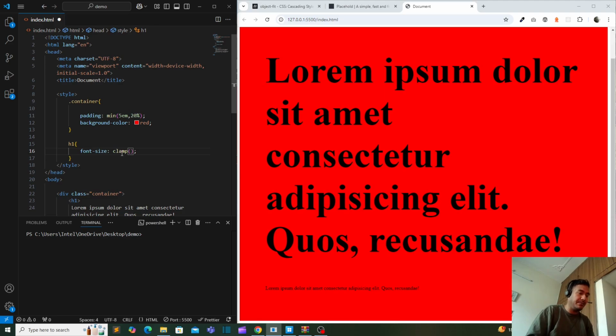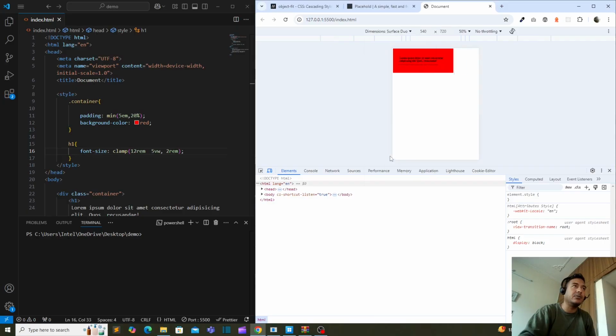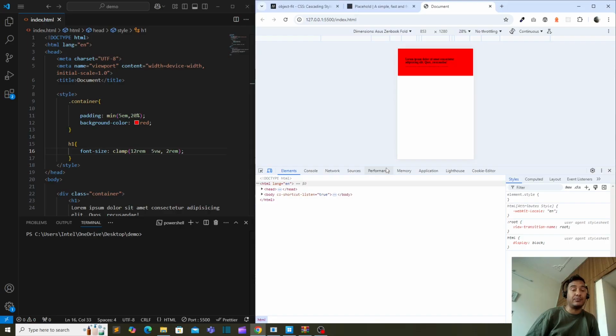And inside the clamp you can use rem, we can do em, or we can do rem as well. So let me go to rem. Now you can see, as per the width, how the font is changing. So now we have much better control as compared to before. We could use the clamp property here to ensure that the font size remains consistent throughout the screens as well.